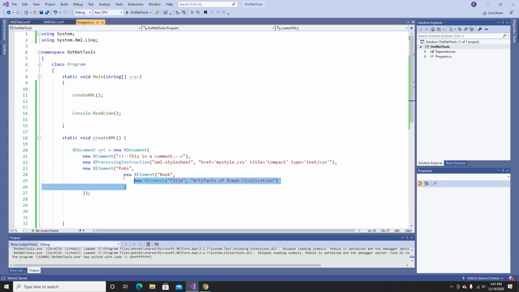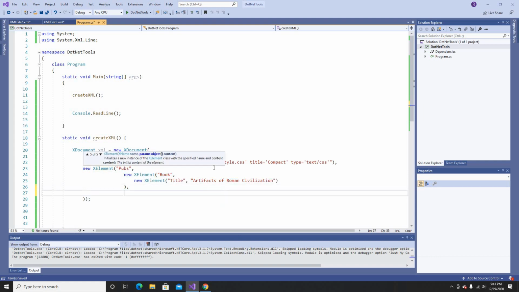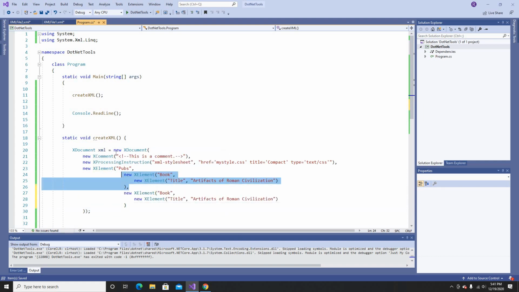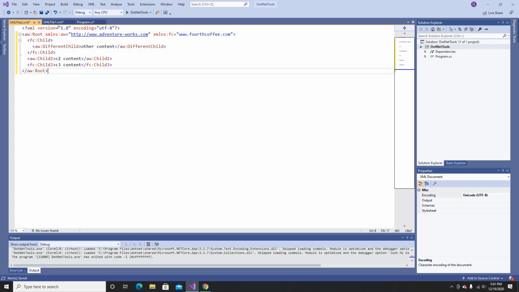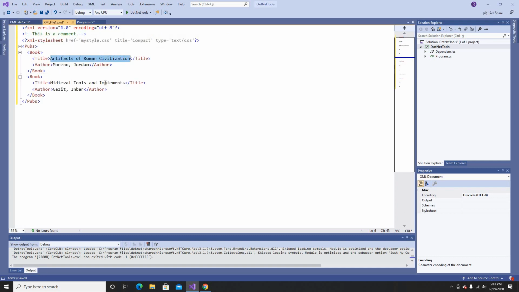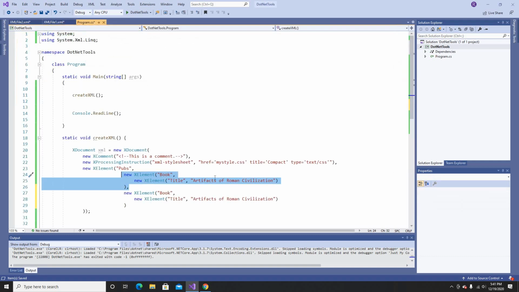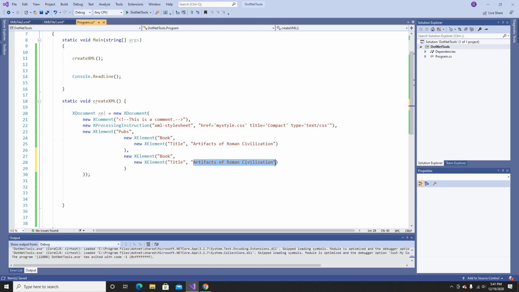Okay, so this is one book we created. If we want to create another book, then we'll just copy this element. And now we will create another book. The other book will be created here. So I'll just copy this one, and that's it. And I'll just paste it here. Okay, this is my other book.